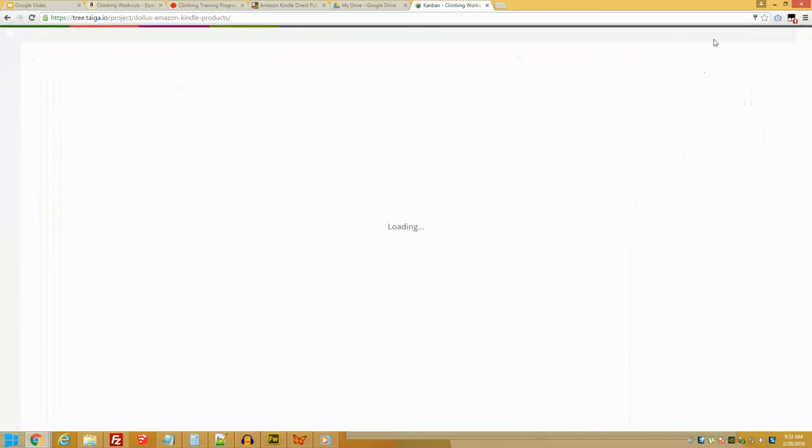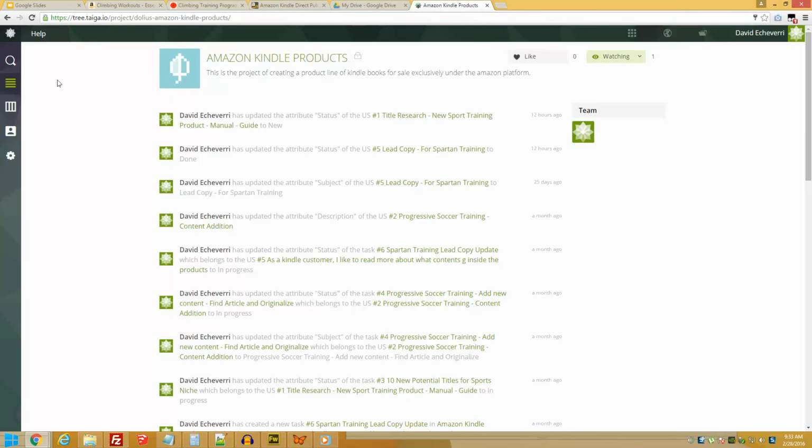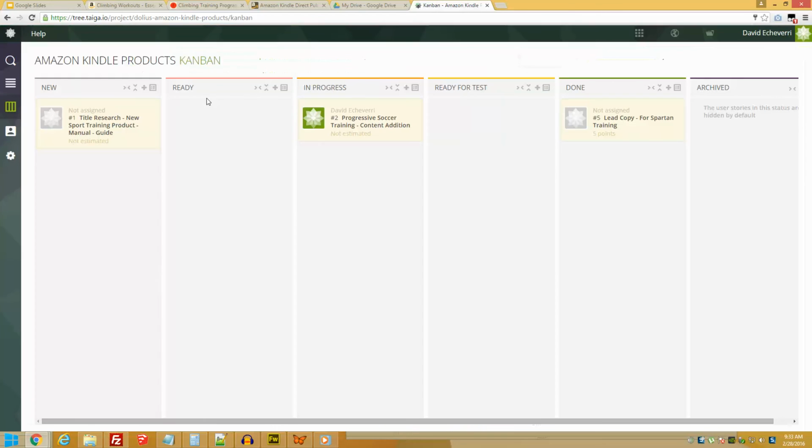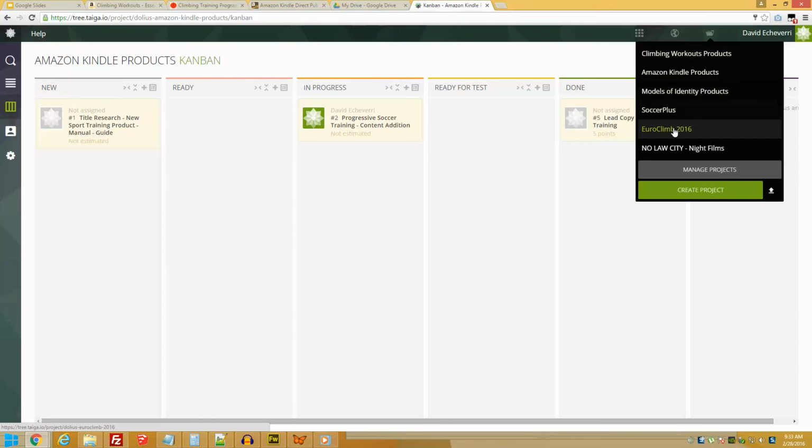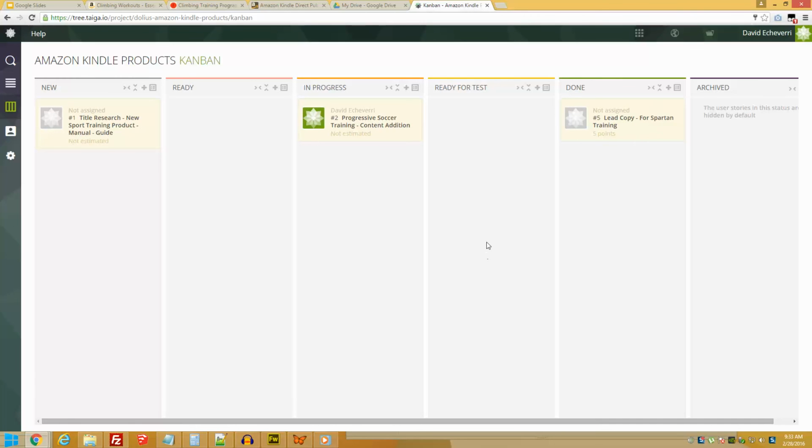As you can tell, I have multiple boards. Each one has its own Kanban board. Each one is telling me what's going on in the project. This is extremely helpful since this is going to let you see the bigger picture of your collection of projects. This is it. This is the introduction to Taiga.